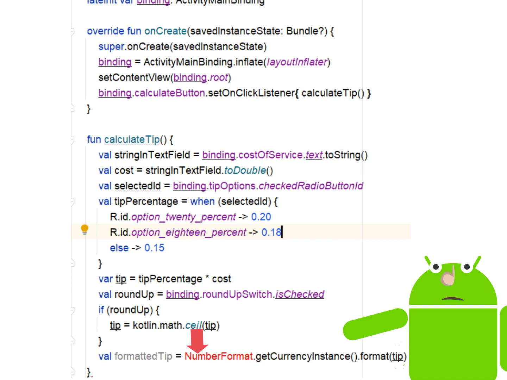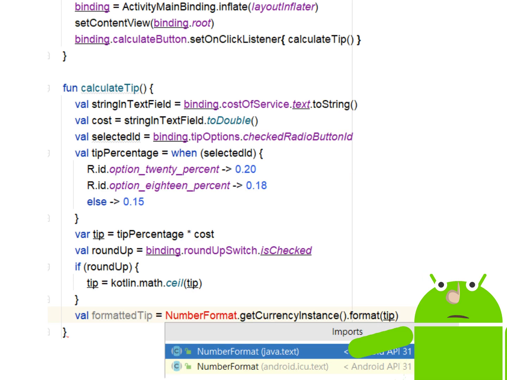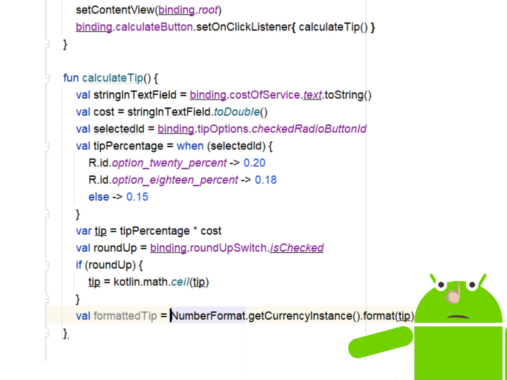Note that NumberFormat is displayed in red. This is because Android Studio cannot automatically figure out which version of NumberFormat. 3. Hover over NumberFormat and select import. In the list of possible imports, select NumberFormat, java.text. Android Studio adds the import statement at the top of the MainActivity file, and NumberFormat is no longer red.